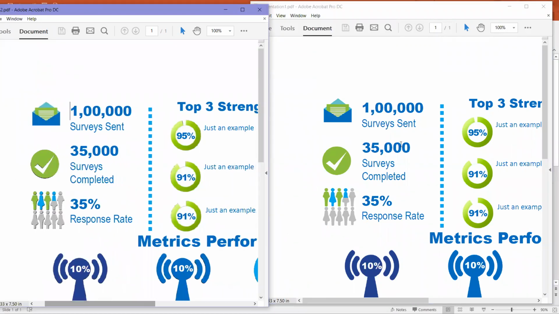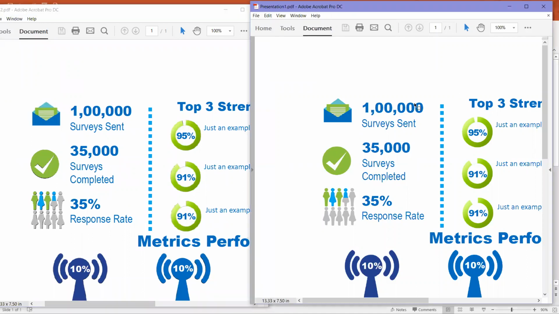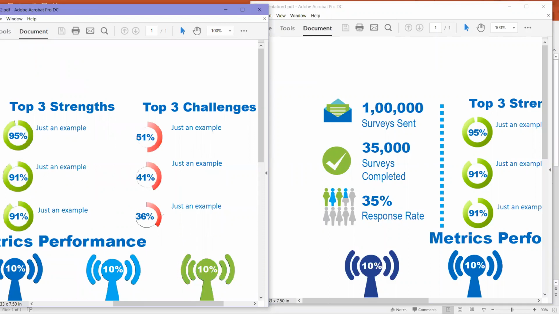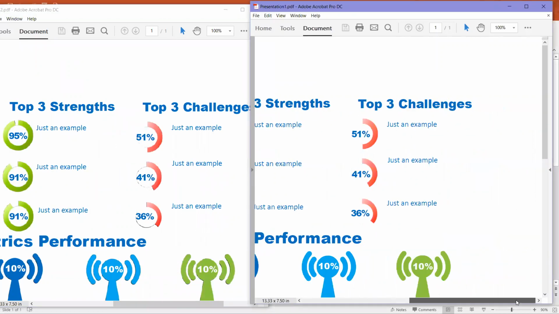So this one over here, the number one, is the one we did Save As. You see the check marks are a little bit clearer. These graphics right here are clearer. They don't have that extra little line on them. You can really tell on the red ones right here. So you're just really looking at the 36%. You don't want to see all these extra lines and stuff. And that's one of the reasons.